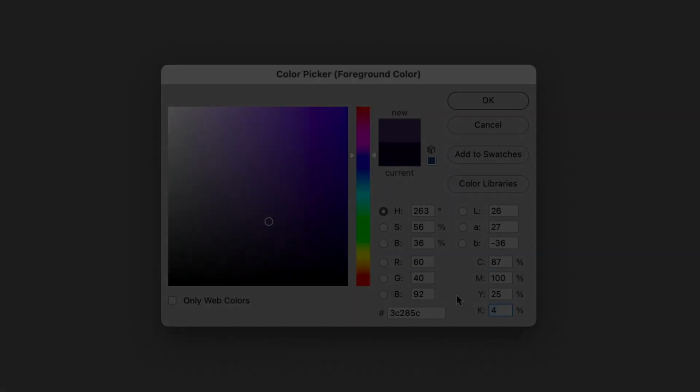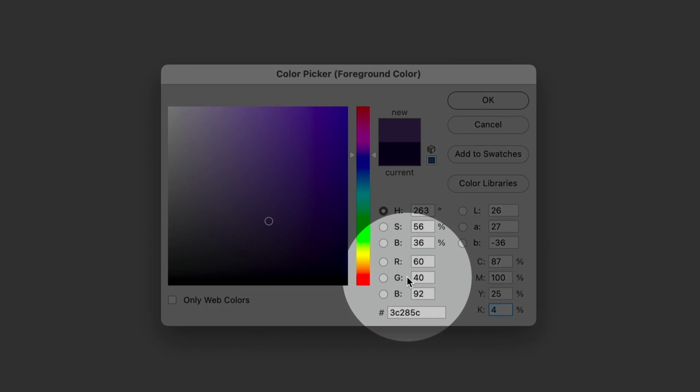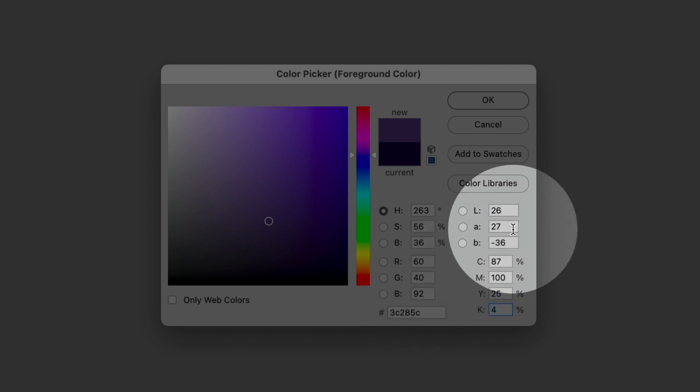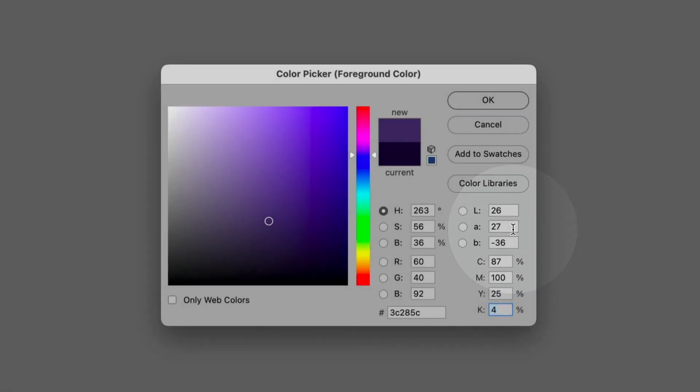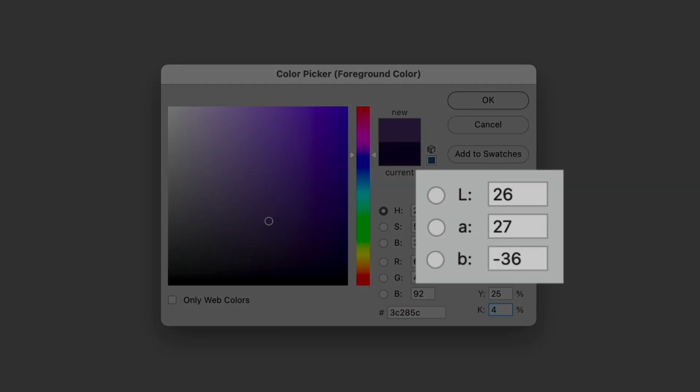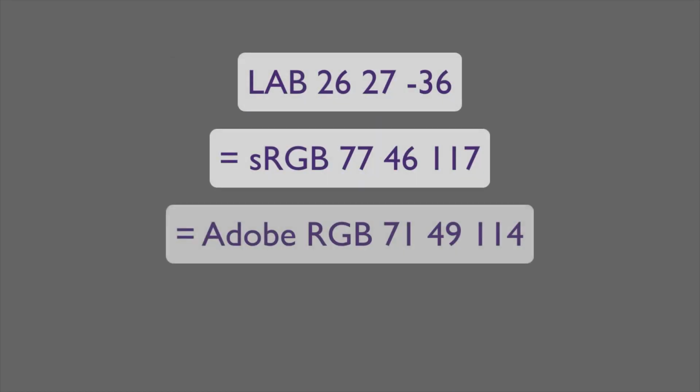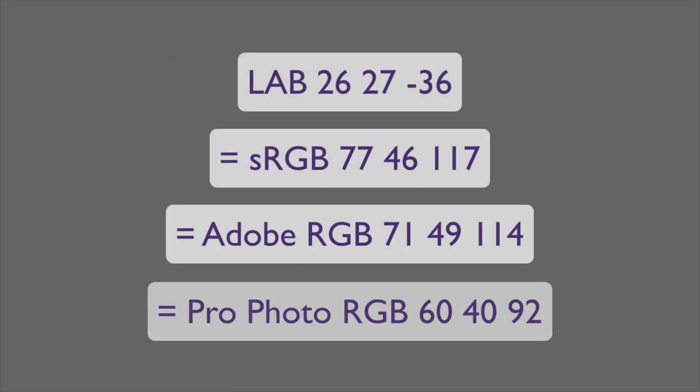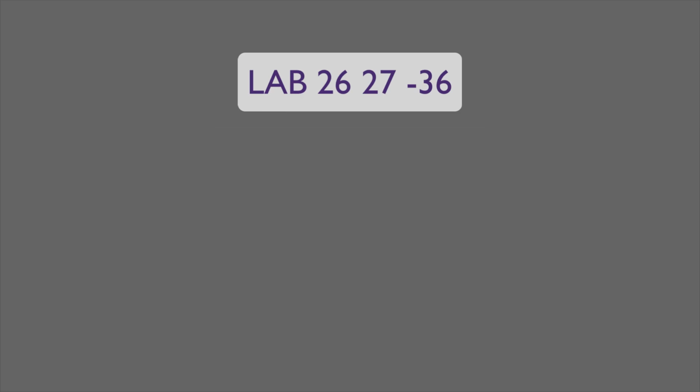And while the same color will have device-dependent RGB, HSB, CMYK, and hexadecimal values relative to its color gamut, LAB numbers remain unchanged. Lab values can therefore be considered objective in the sense that they are independent of the file's color model and color space, which is why they can also be referred to as device-independent color numbers.